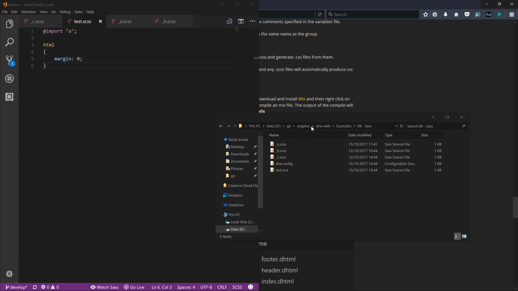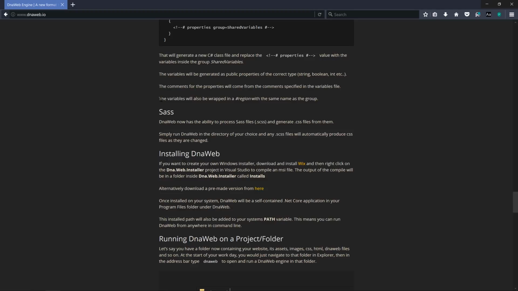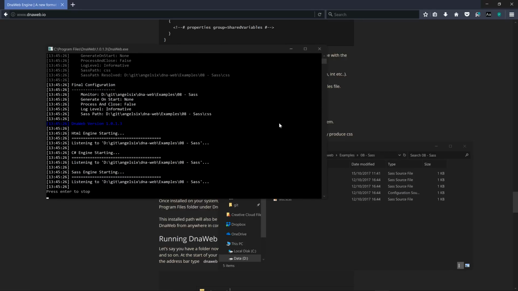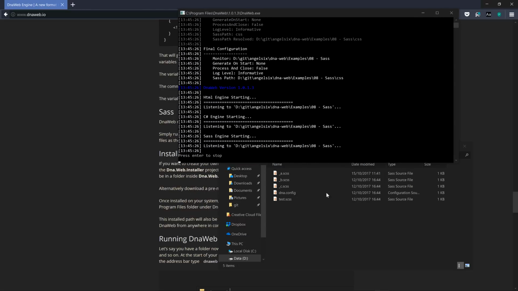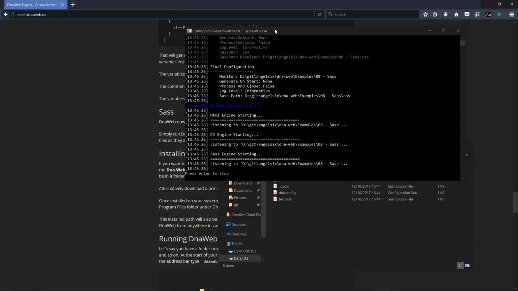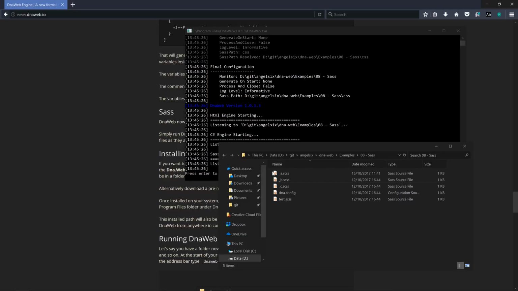So in DnaWeb, recently, a few days ago, I added support for Sass built in. So now, if you've got Sass files and DNA HTML files and C# files, all you have to do is run DnaWeb, and this thing will monitor and generate everything for you. So you don't have to run your Sass engine as well.